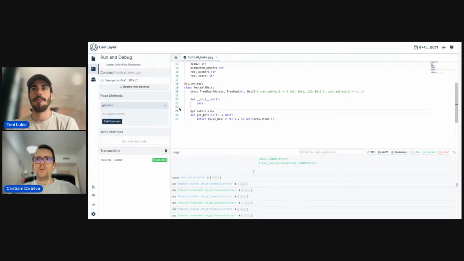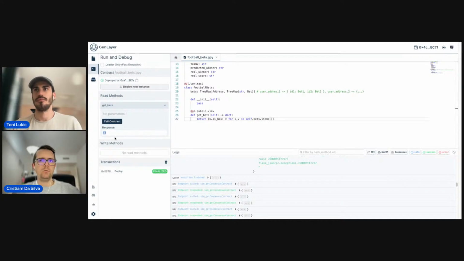Sure. So our contract got deployed, and then we can execute its methods. In the studio they are separated: we have the read methods and the write methods, of which we don't have any right now. So let's call getBets and see what it does. In this case, it returns an empty dictionary because there are none.